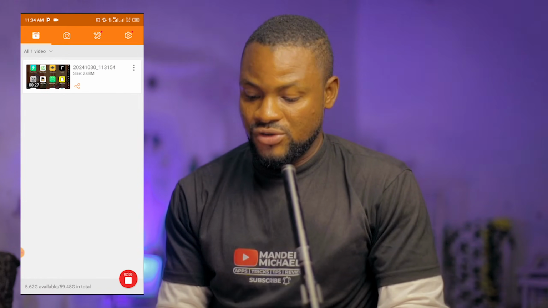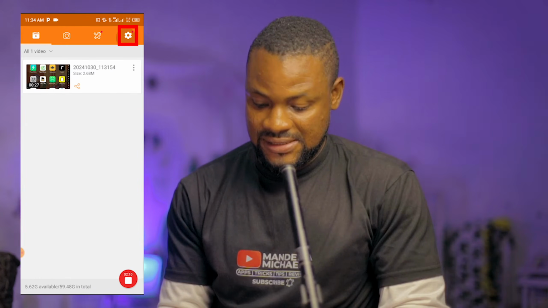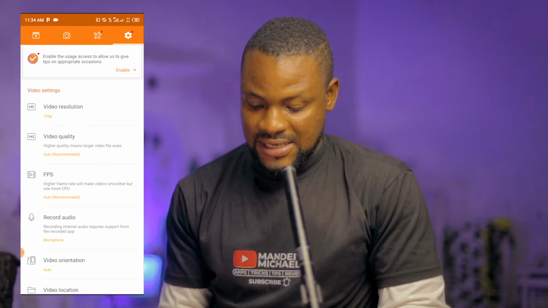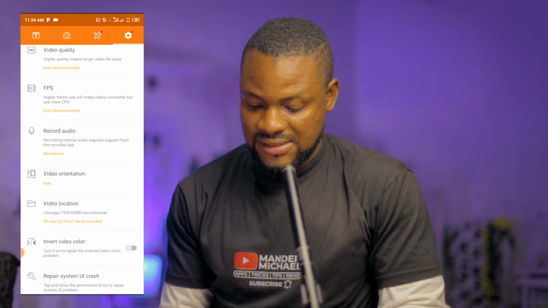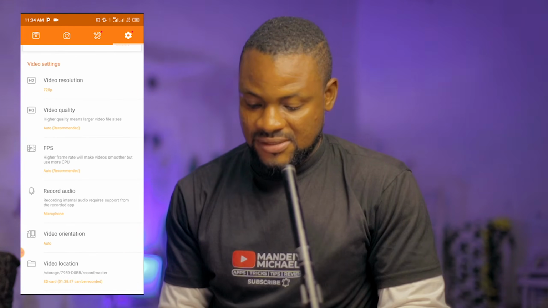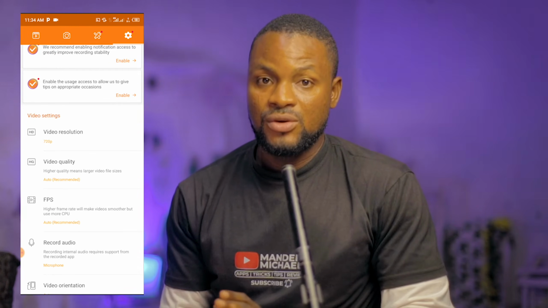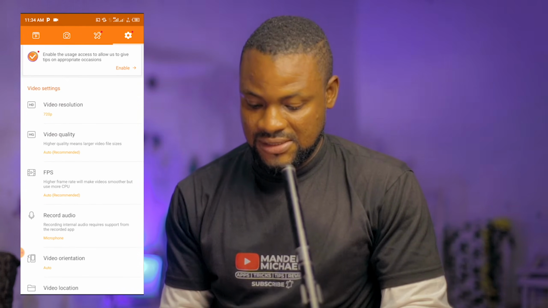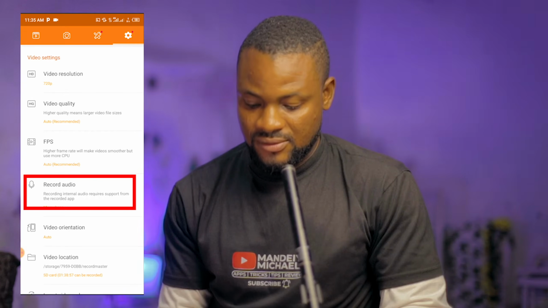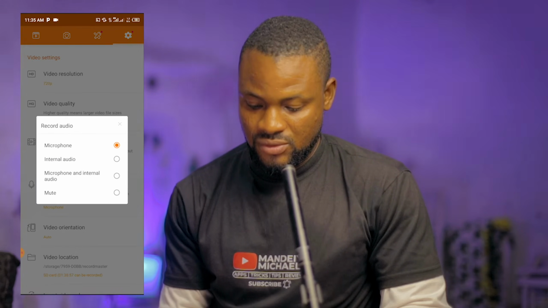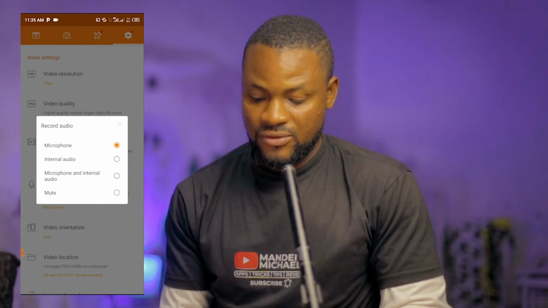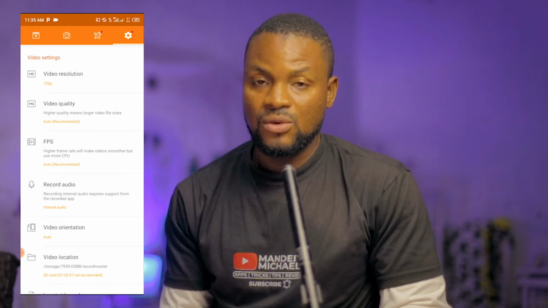And then first of all, you would have to come to the settings of the app and change the settings a little bit. But for the purpose of this video, we are just going to concentrate on the audio aspect in the settings. So just click on record audio and then change the microphone to internal audio.